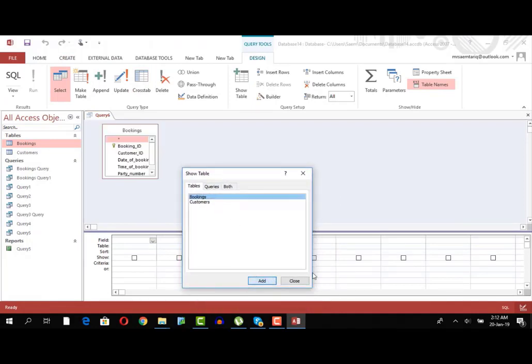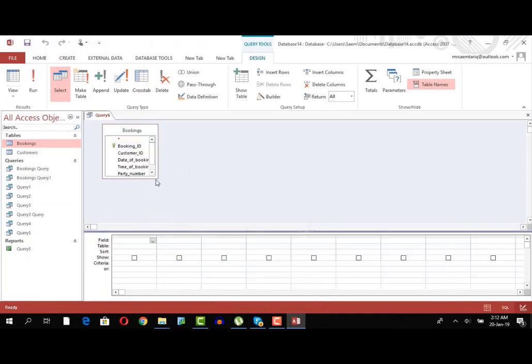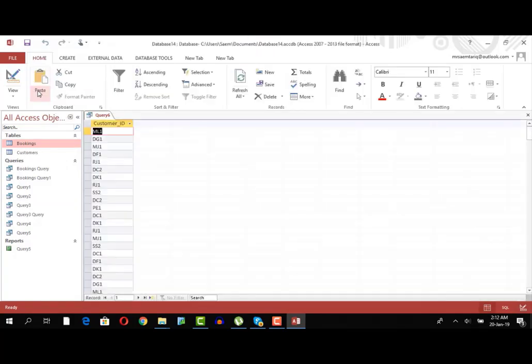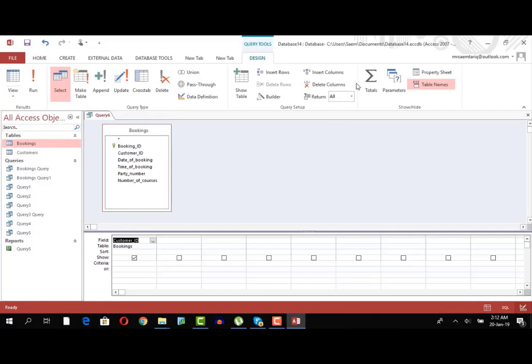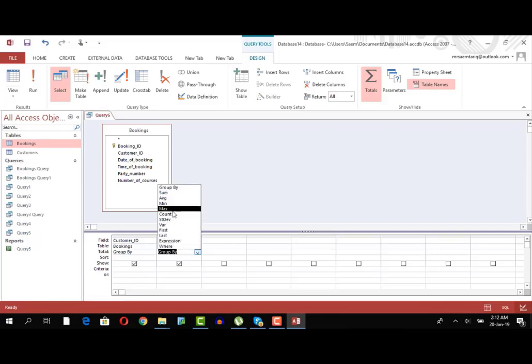Add the booking table, for example. Let me add the customer ID. I get the following. Are you following me? Yes, sir. And now if I want to just use this and count, what I can do is click on totals, add the customer ID again, group by, and say over here count. Okay, you will probably discuss this in the class as well.